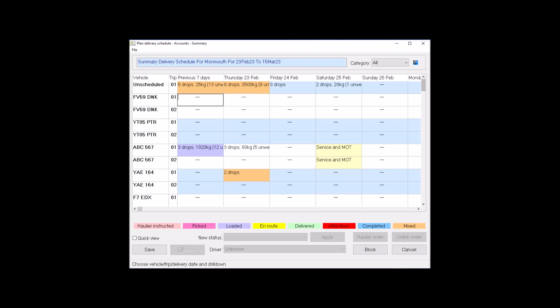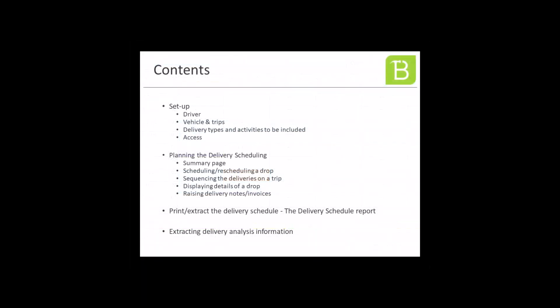Planning the delivery schedule is done on a board or summary page, where each column represents a day and the rows represent trips for each vehicle. Therefore, before you start using delivery scheduling, you have to do some setup so that your summary page is specific to your vehicles, your standard trips, and your branches. So I'll run through this setup first, and then I'll return to look in detail at how to use delivery scheduling to do day-to-day planning of deliveries. I'll start with setting up drivers.